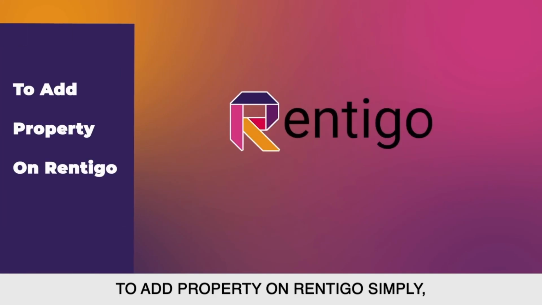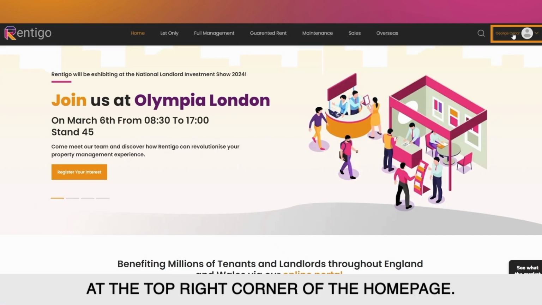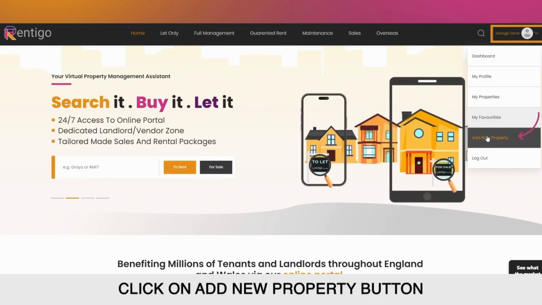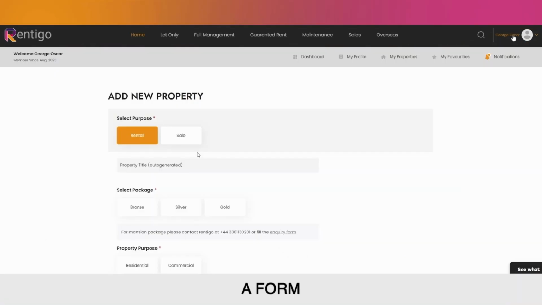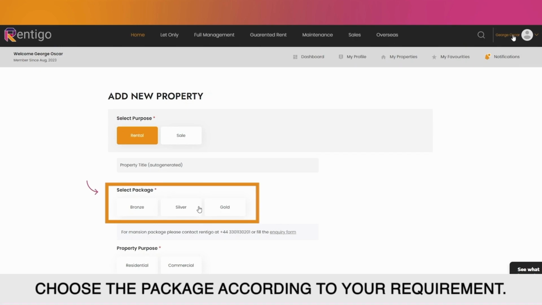To add property on Rentigo, simply click on the down arrow button located at the top right corner of the homepage. Click on Add New Property button from the drop-down menu. A form for adding new property will appear. Now choose purpose for either renting or selling. Choose the package according to your requirement.